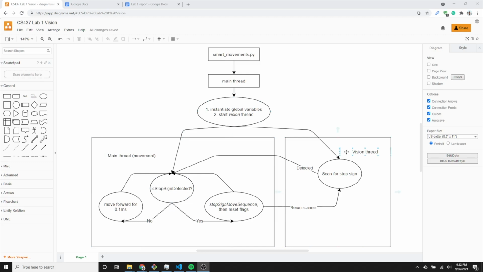And for the vision thread, it will constantly scan for a stop sign, and if it detects one, it will change the flag for stop sign detected, so that the movement thread can go to the stop sign move sequence, and then it will reset the flag after all the movement sequence is done, so that the vision thread will know when it's time to start again. This is done so that the scanner doesn't scan for stop signs when we're doing our stop sign move sequence related to the previous stop sign that we detected.